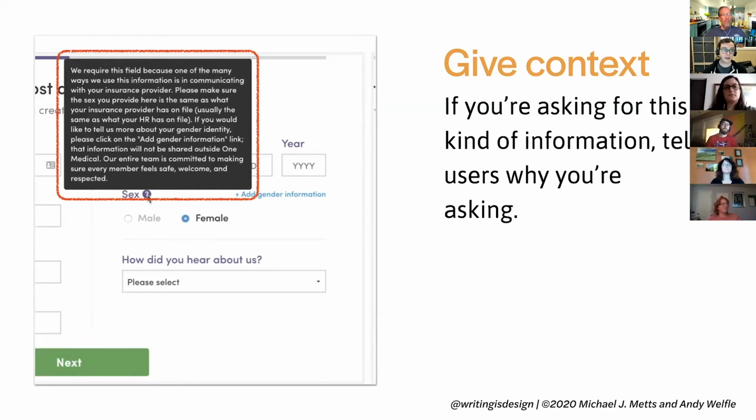And they also take another step, and they have a place to enter more information about your gender that you want to make sure your medical team knows. Kind of like how in Lyft recently they added the ability to add your own pronouns.